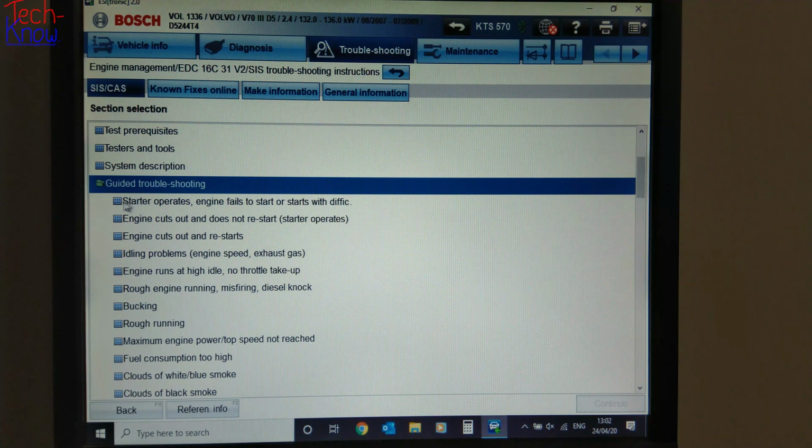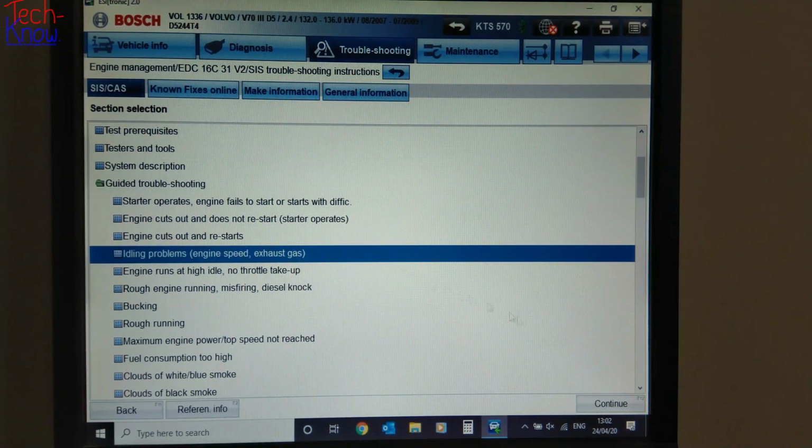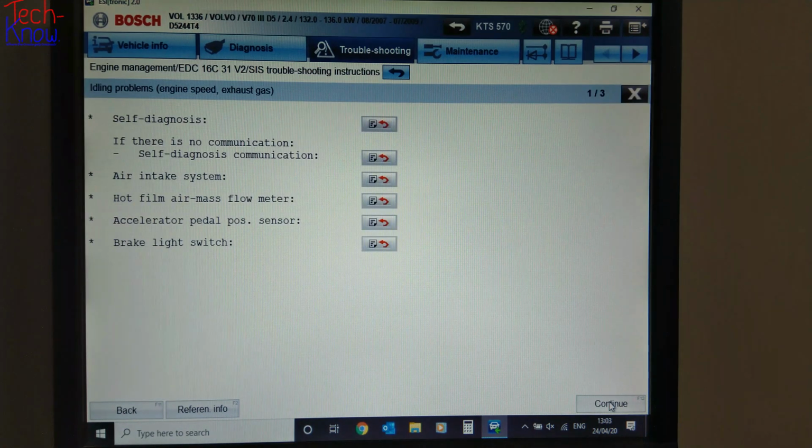And so what it's saying here is, okay, if you've got a particular problem with the vehicle, even if there's not a single fault code stored in the car, here's some guided troubleshooting to try and help you find your problem. Now in this case, I'm just going to stick here to idling problems, engine speed and exhaust gas problems. And if I click on continue there, having selected it, it now tells us the first thing to do: go and do your self-diagnosis. Plug in, get the fault codes out of it. If there's no communication, there's some information on how you might be able to get communication or why there isn't communication with the vehicle.